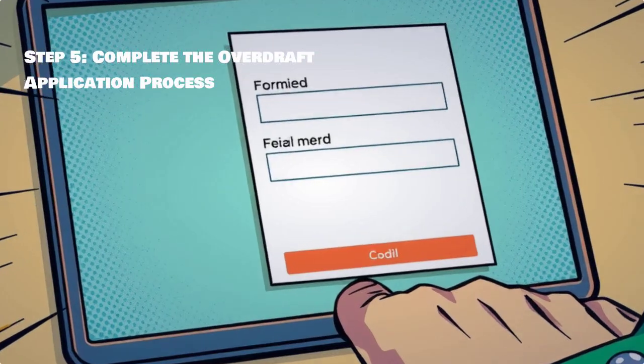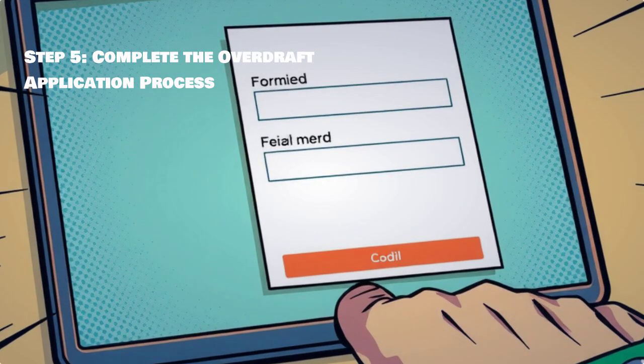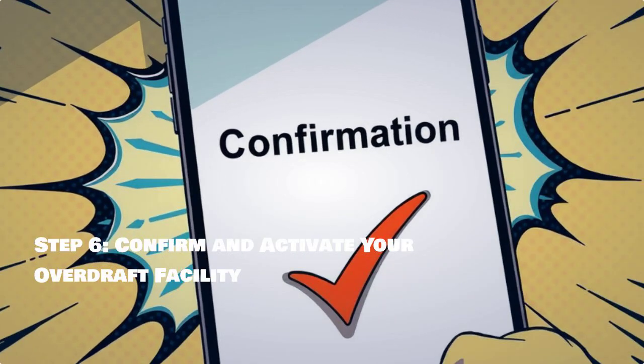Now, you can complete the overdraft application process by filling out the required information accurately. Finally, confirm and activate your overdraft facility. Congratulations! You are now set up to manage your finances better.